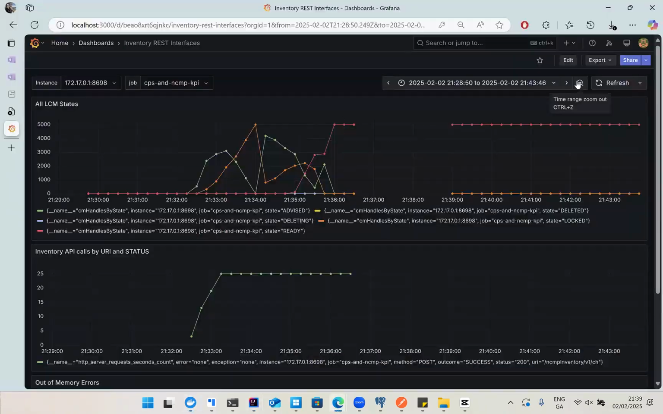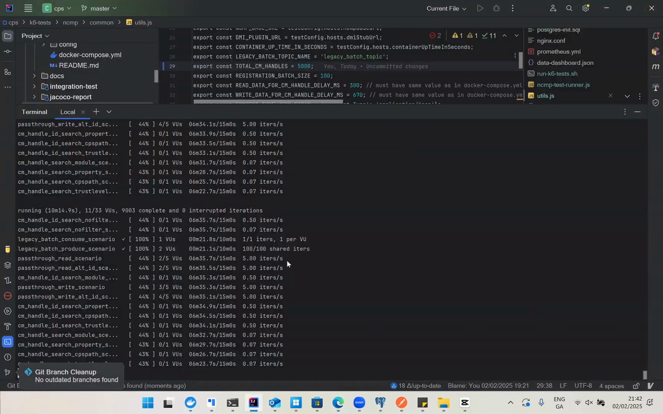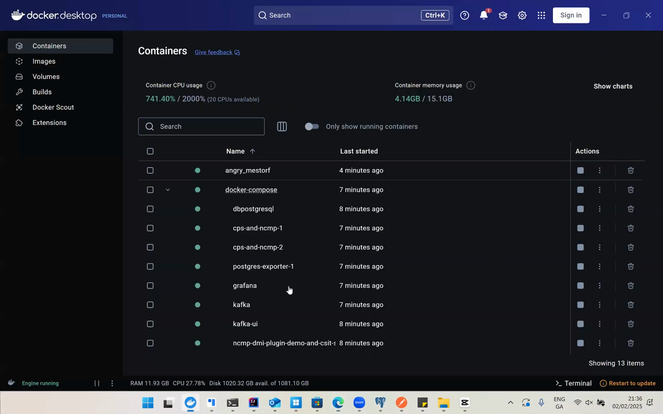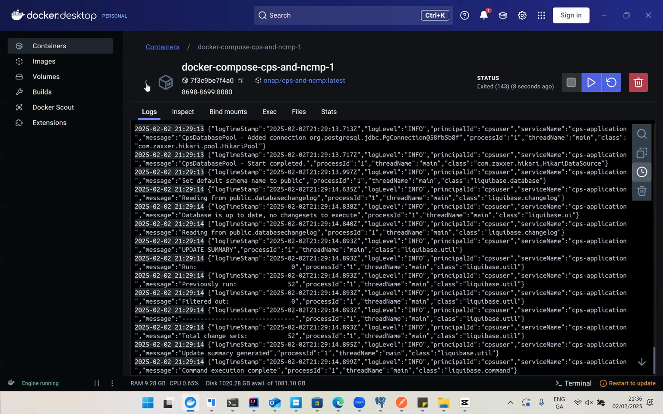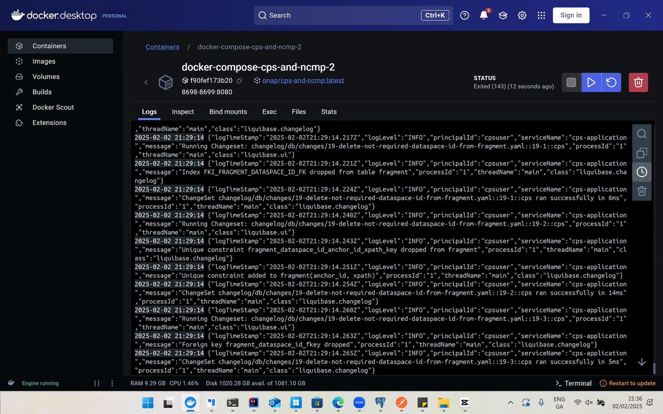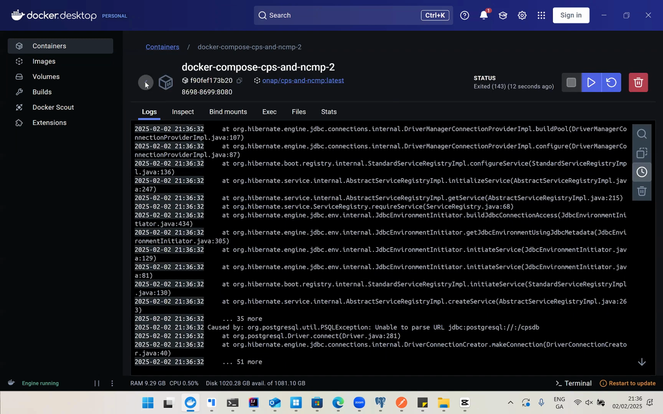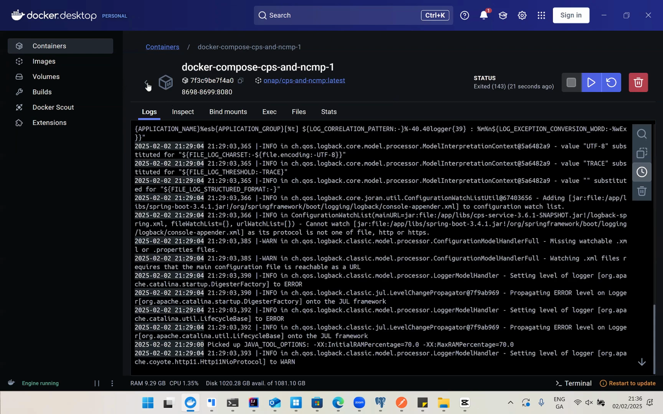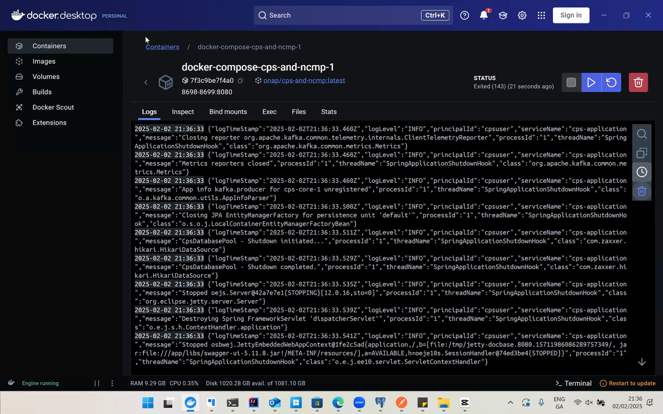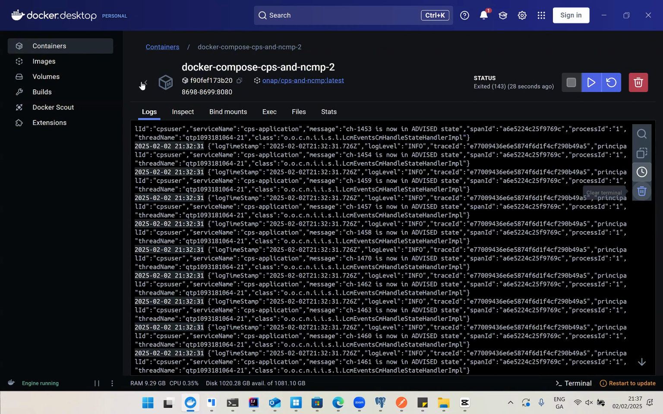So we're just going to wait and see. Okay, so now it's been sped up. We've been going for 8 minutes, and you can see that I've stopped the services here. 8 minutes run of the K6 test.